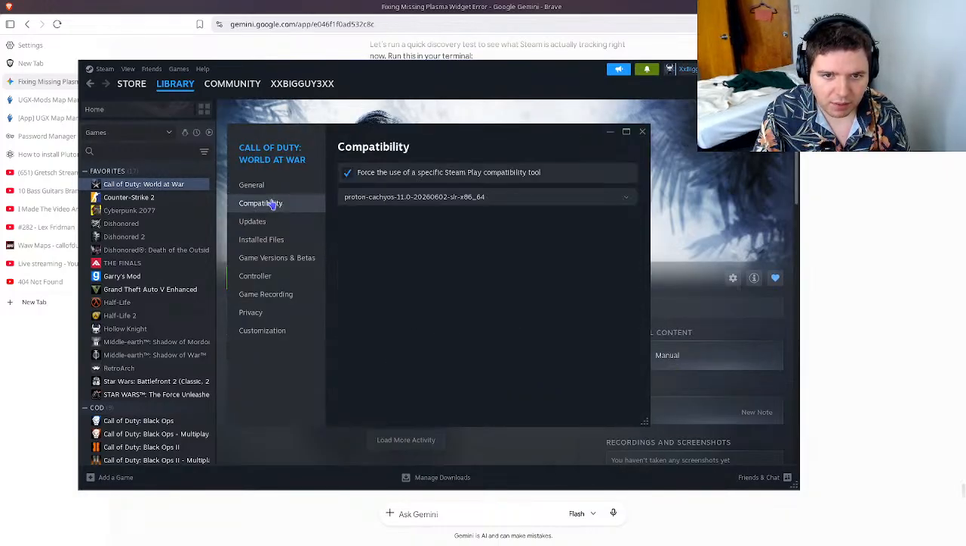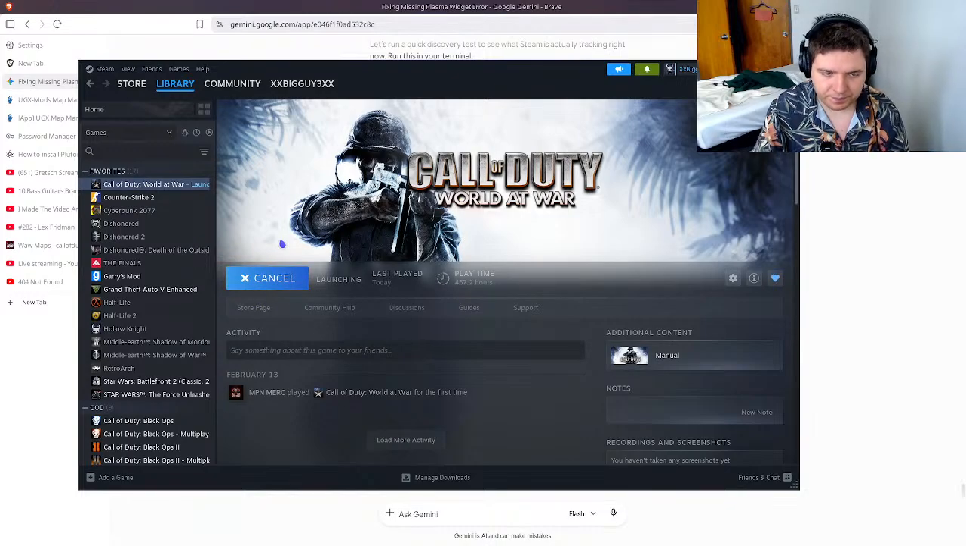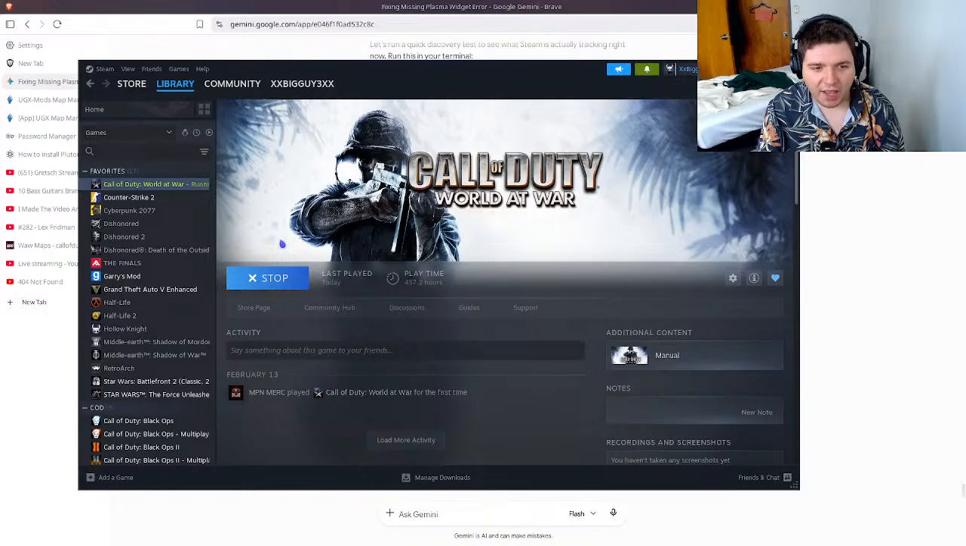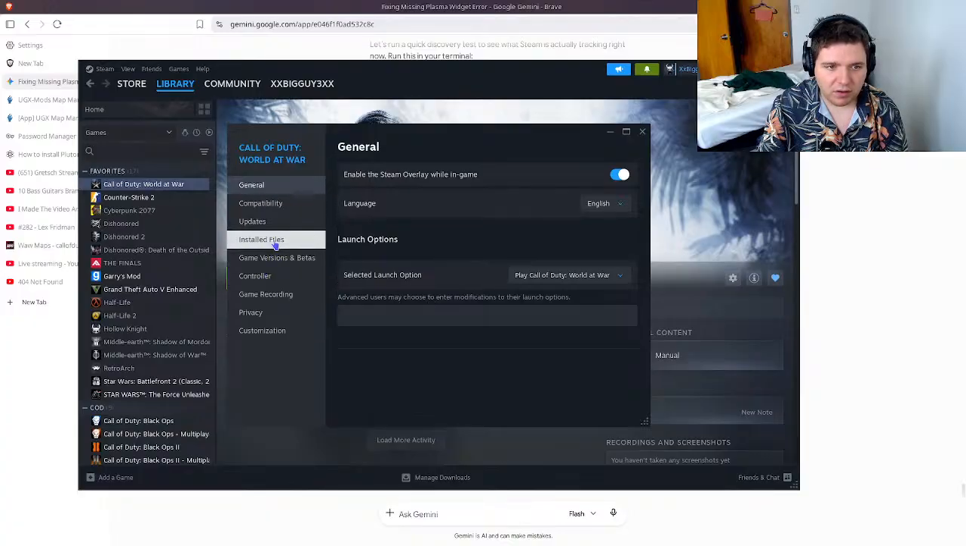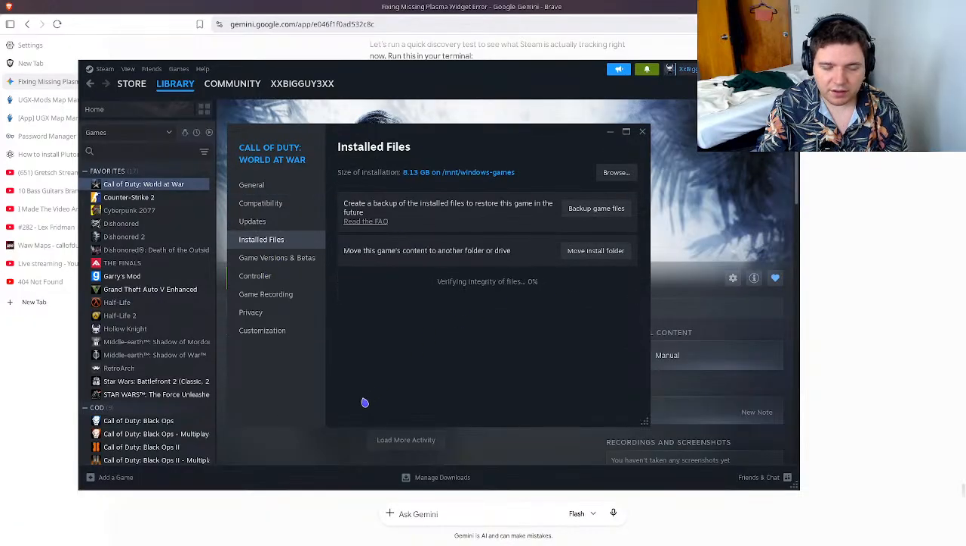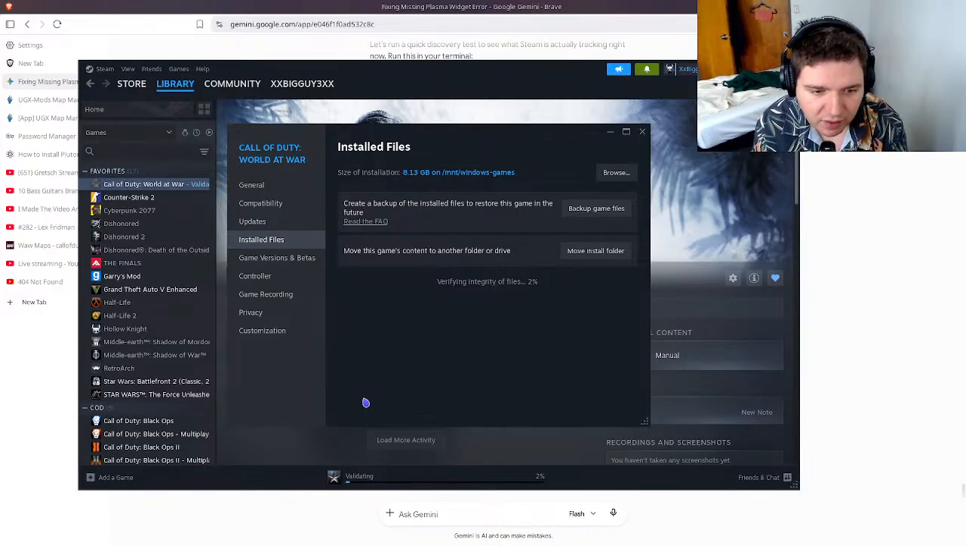Properties. Compatibility. No. I'm gonna go to hotfix. Play. I think I know what it is. It needs to launch the drivers. So I need to go into properties, installed files, verify, because it probably doesn't have everything like the DirectX and whatnot. It probably forgot it, or it got lost along the way. So we're just going to wait for that to do its thing.